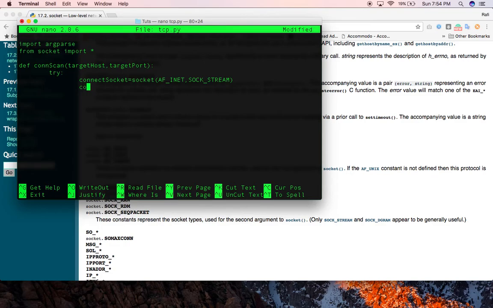Now we're going to create socket dot connect. Now we're going to connect to the socket, and it takes a tuple. In the tuple, the first argument is the target host, and the second argument is the target port, which is an integer value. Target port. Okay, is everything correct?